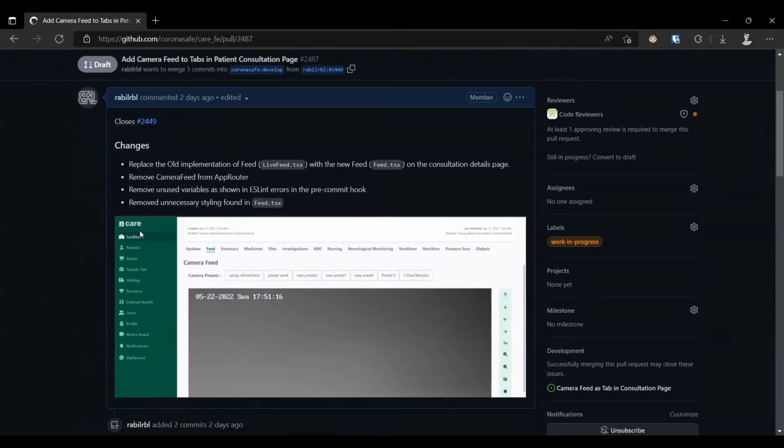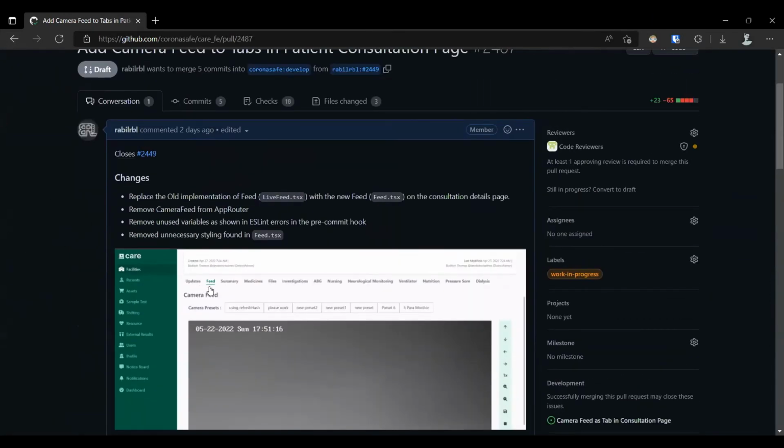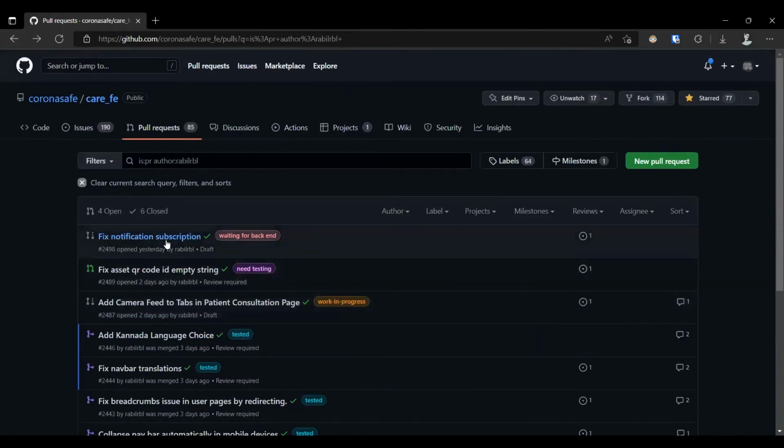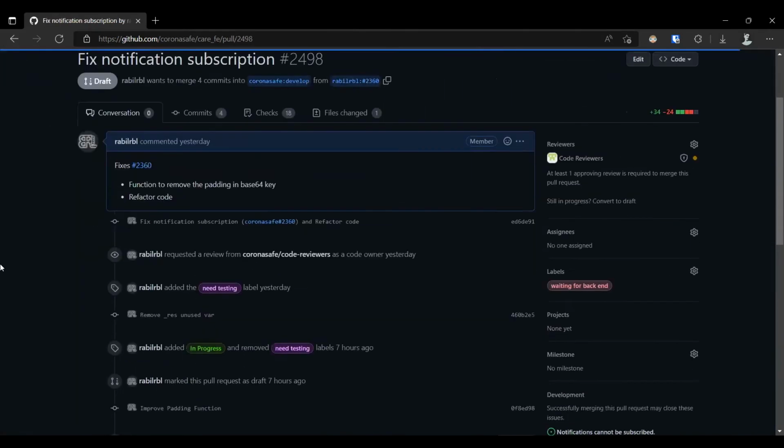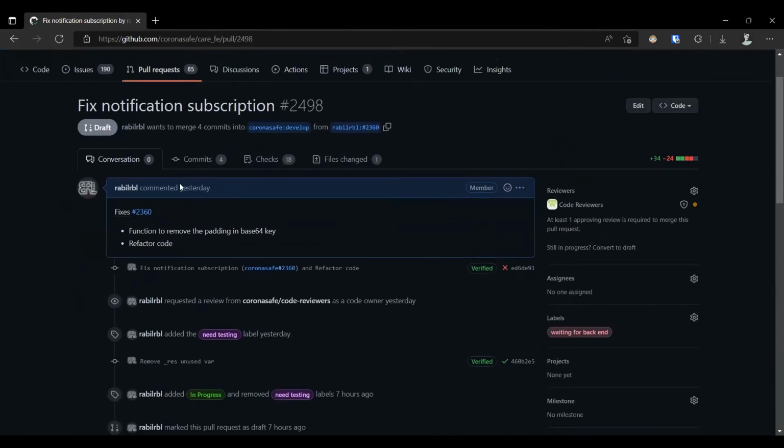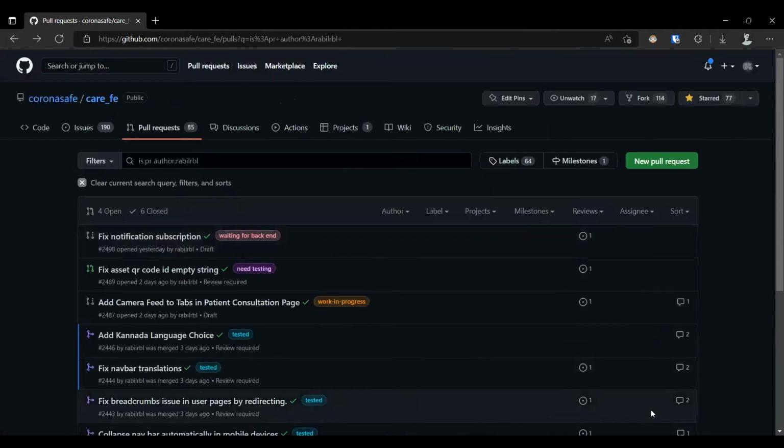Then the recent work, what I did was on this: I moved the camera feed to the tab in the consultation pages. And another one is nothing much to show, it's just a notification subscription issue, which is still not fixed. It's still a work in progress now.